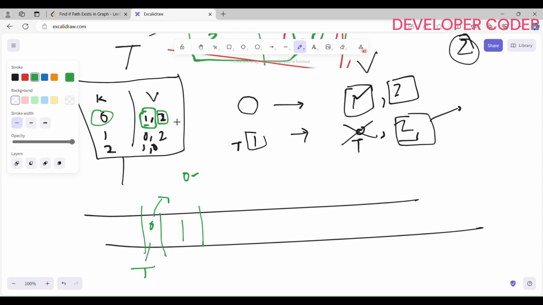Then after that I go to this position. We haven't visited this 2 yet. Okay, I haven't visited this 2 yet, so I have to mark this 2 as visited, and this is true. Okay, and I have added this in queue.